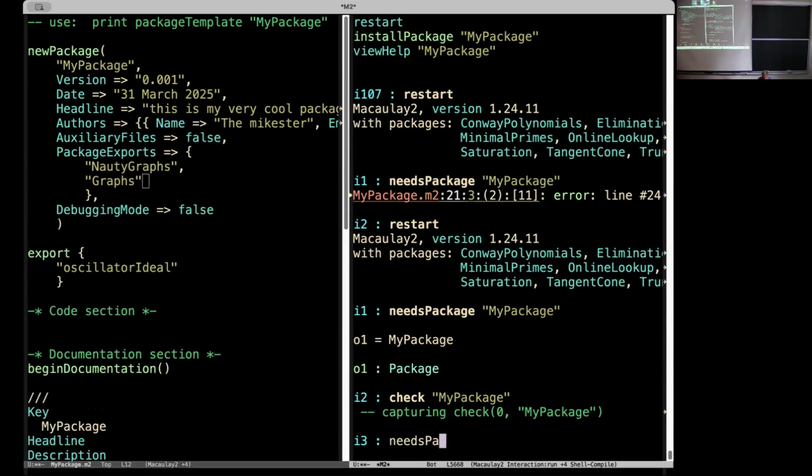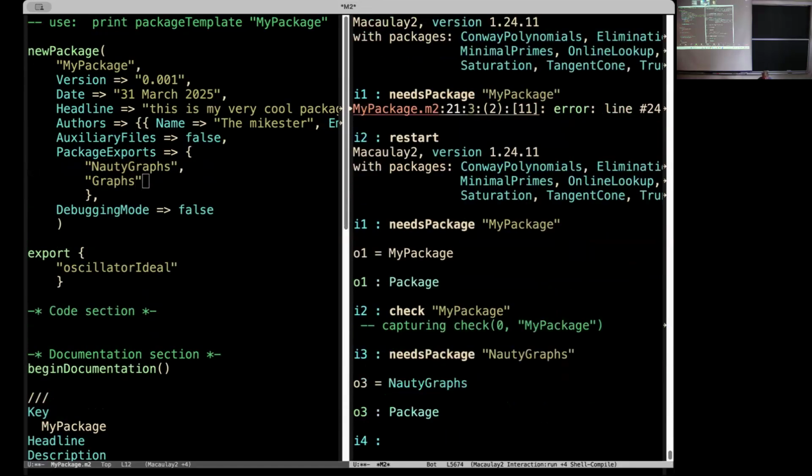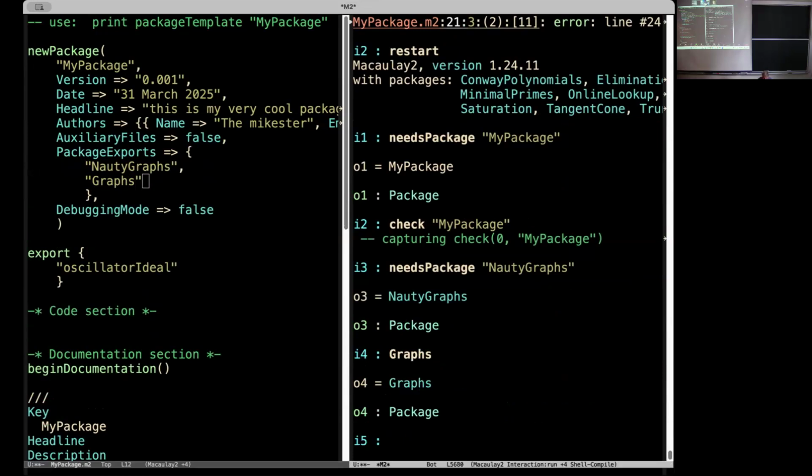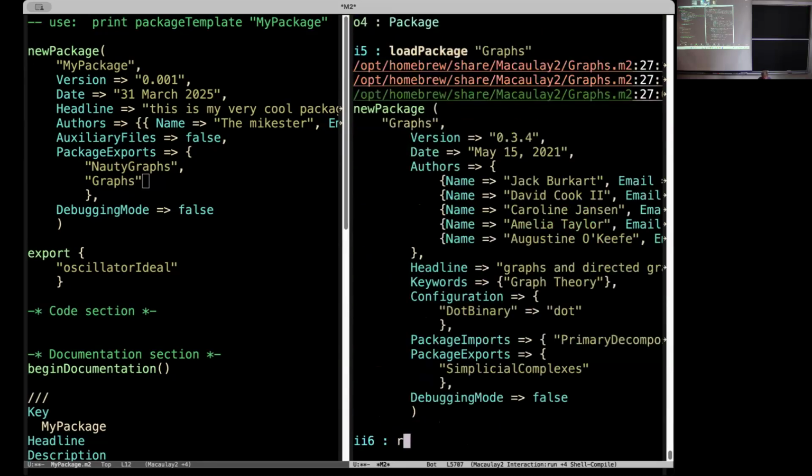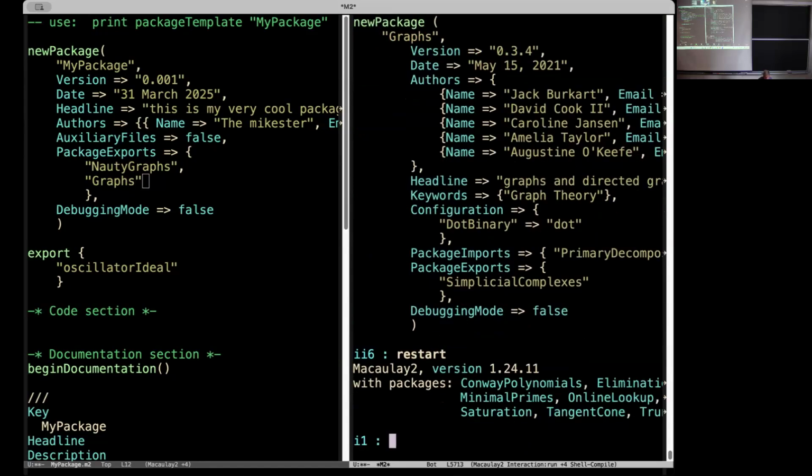If I do needsPackage of NautyGraphs over here, and if I type Graphs, what is it? And if I do loadPackage of Graphs, it'll give me an error if I've already loaded it. Yeah, it gave me an error. Good. So I'm going to restart.